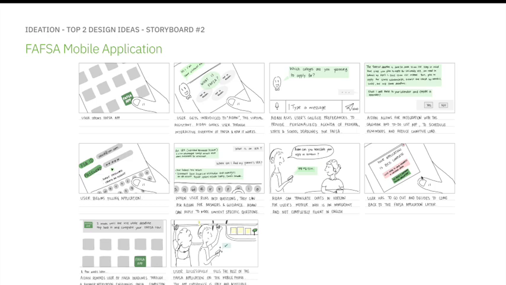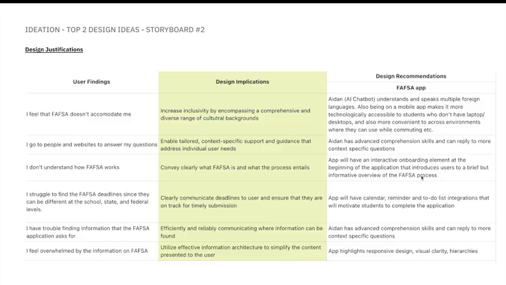We prioritize inclusivity through translations for the QA chatbot, looping in parents who may not speak English, which is a common situation for many first-generation college students who have immigrant parents.